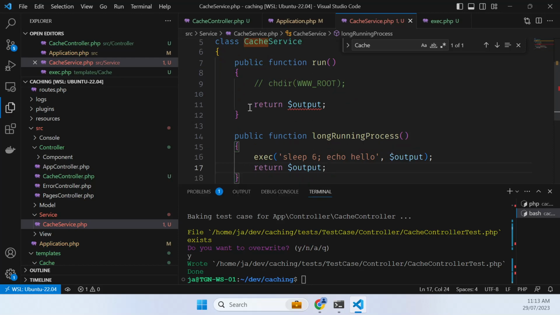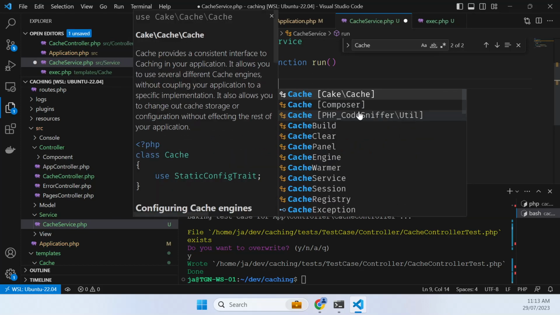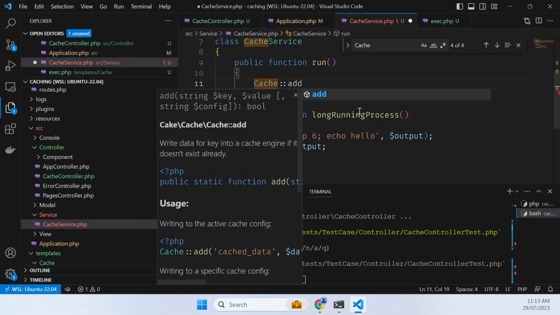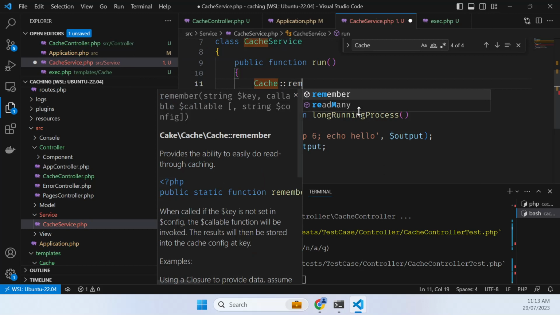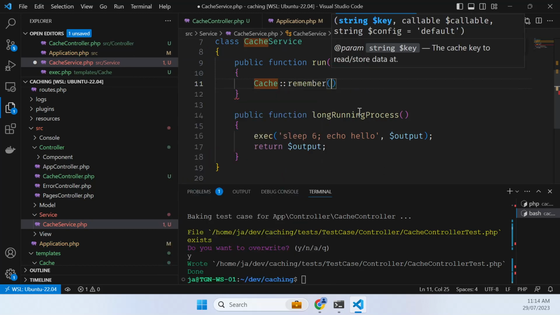Alright, so now what we want to do is start using CakePHP's cache class. Now there are a lot of different methods. There's add, read, but the one we're going to look at is remember. This is special because if it's already in the cache, it will just return it, but if it's not in the cache, it will call a function to add it to the cache.